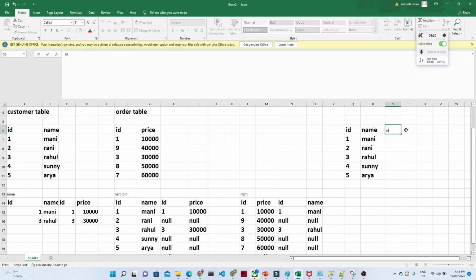So ID is there, price is there, right? Now ID 1, 2, 3, 4 is available here, and 9, 8, 7. So 9, 8, 7 is available in the right table.